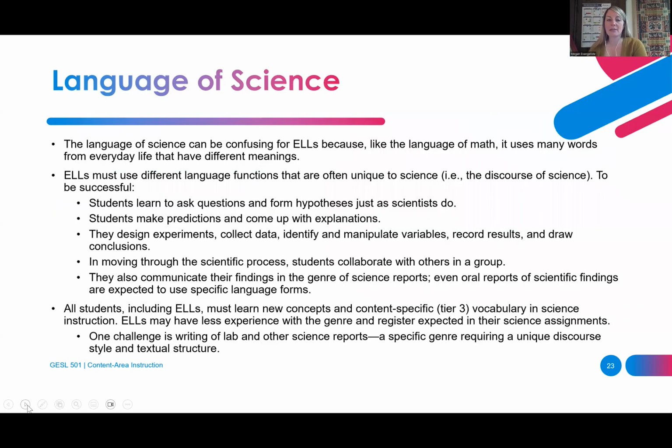The language of science, of course, can be confusing for English learners because, like math, it uses many words that are specific to science, but are used in everyday life and that have different meanings. So English learners use different language functions that are often unique to science. To be successful in doing so, students need to ask questions and form hypotheses just as scientists do. Students need to learn how to make predictions and come up with explanations.